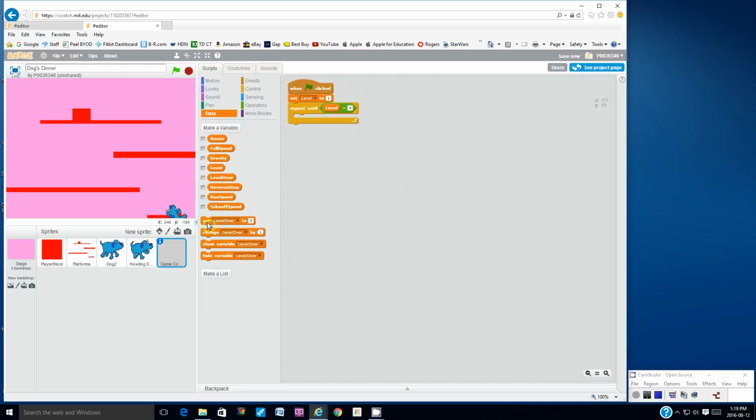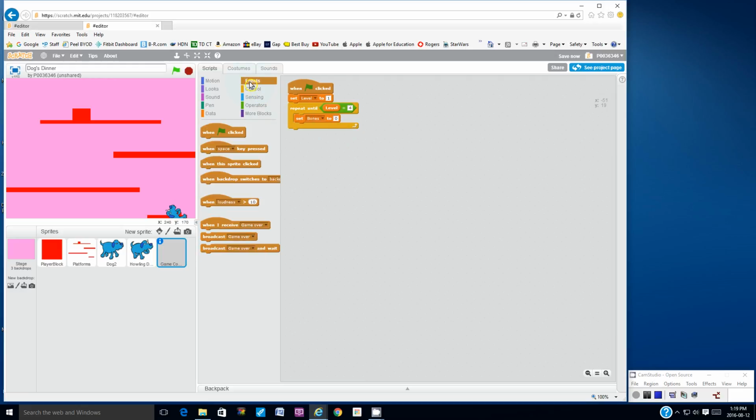All right, we're going to grab a set block again inside the repeat until loop, and we're going to set bones to 0. At first it's going to set the bones to 0. Let's go to events, and let's grab a broadcast and wait block. What we're going to do is change this to setup.